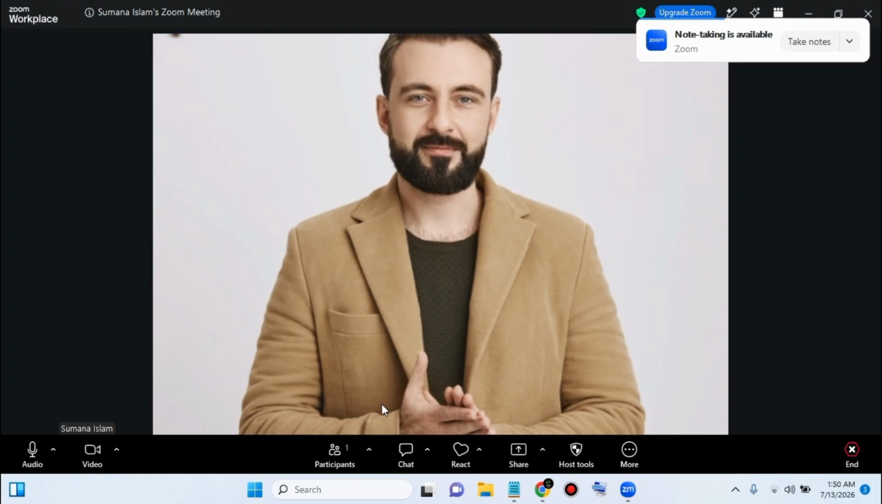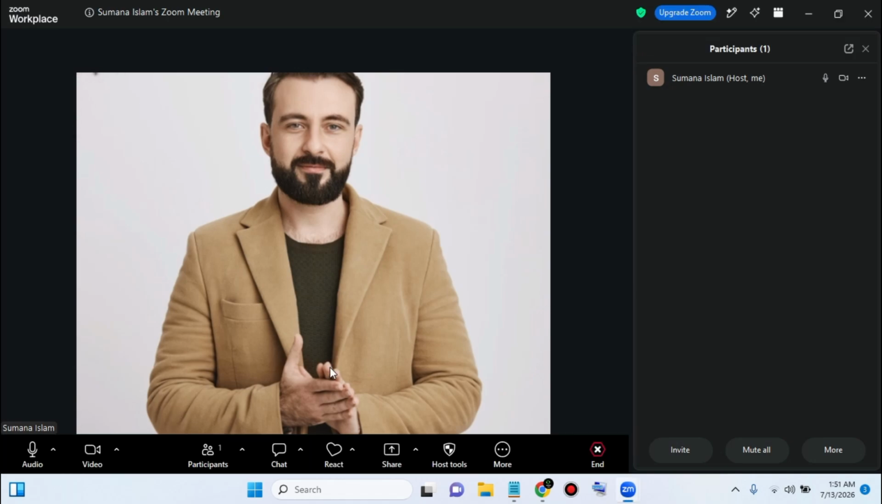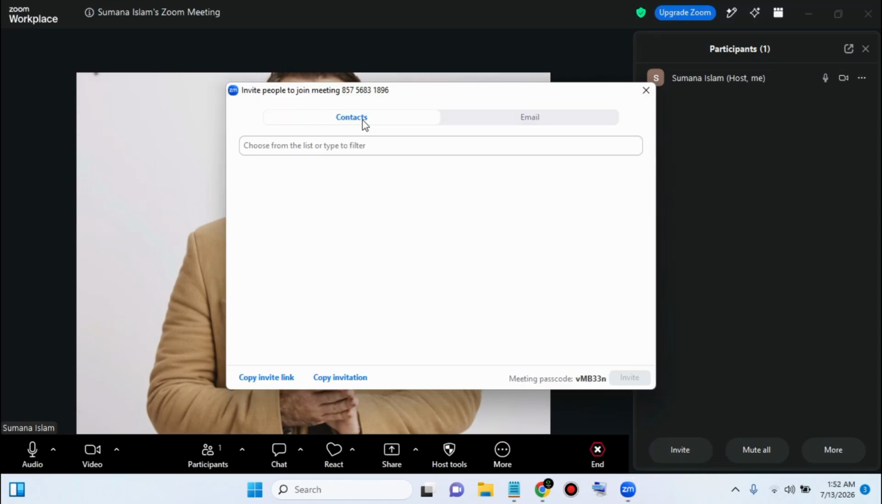If you're already in a meeting, click the Participants button on the meeting toolbar. This opens the participant list and gives you access to the invitation options. You'll find the Invite button near the bottom of this panel. Click Invite, then choose how you'd like to send the invitation.